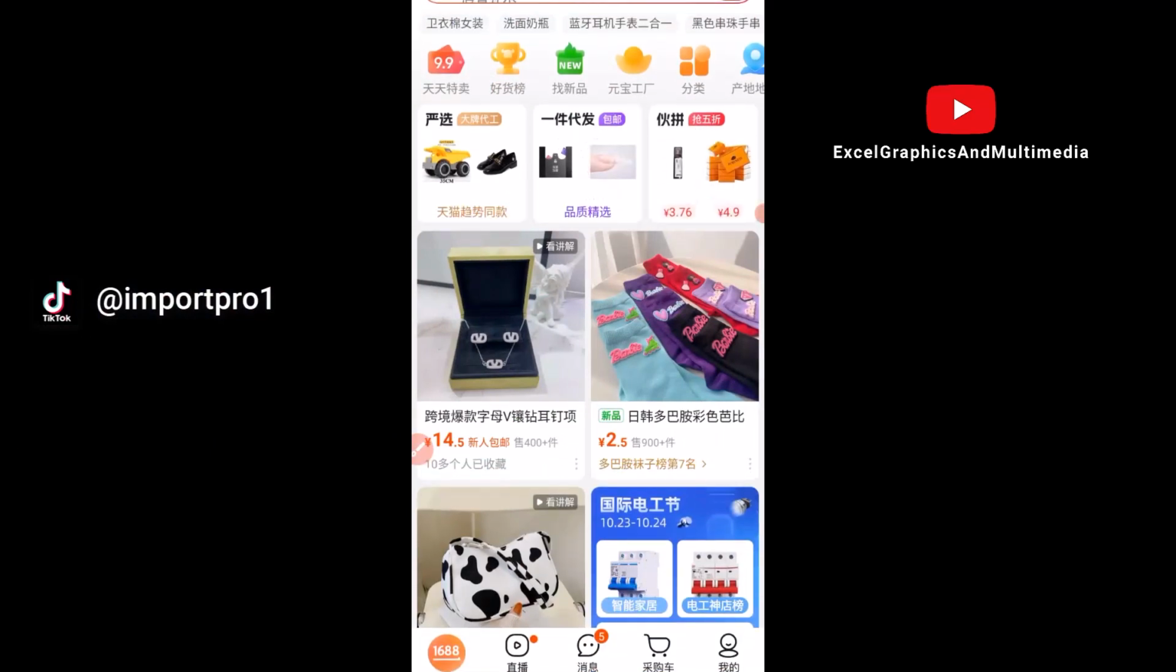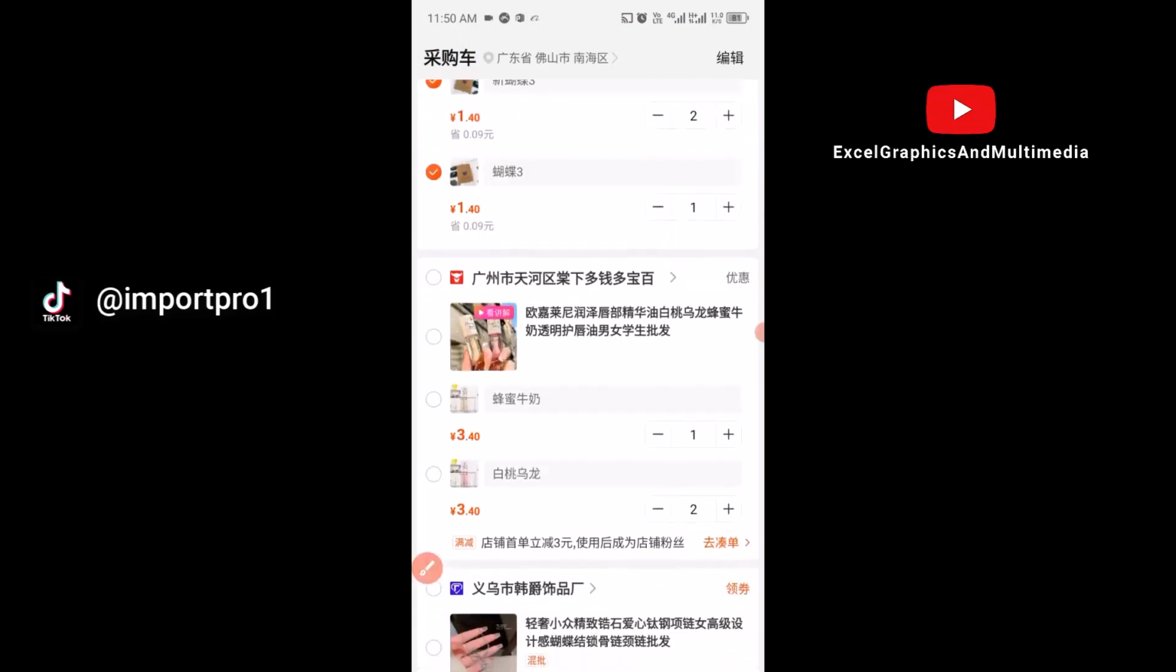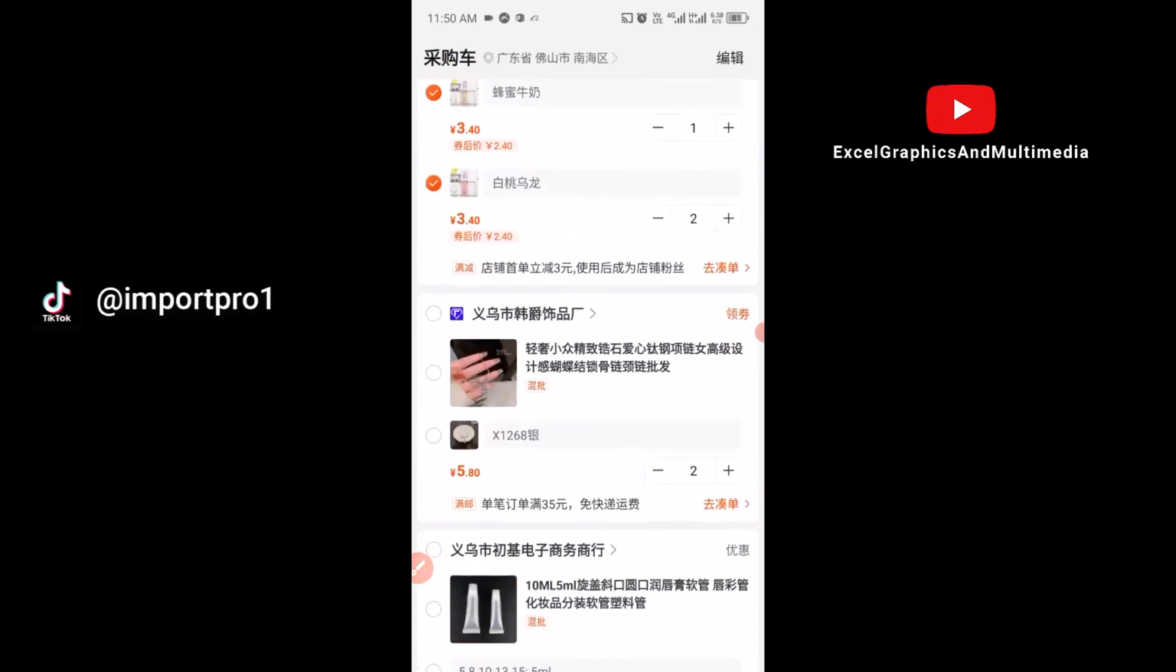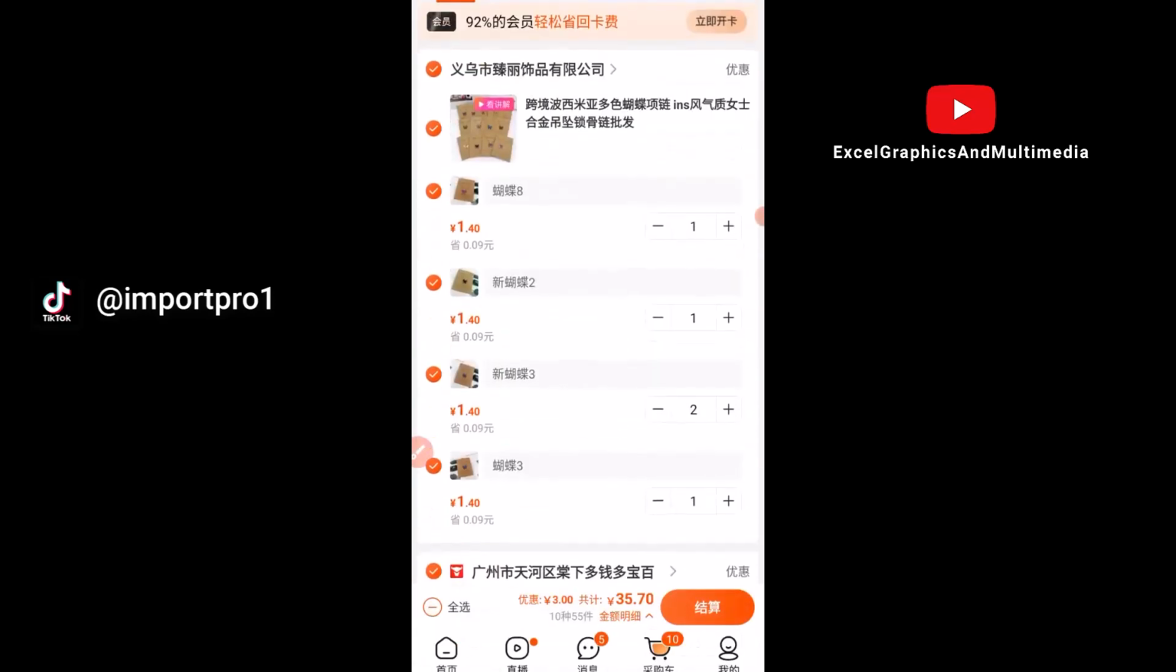After you have successfully added an item to cart, the next thing you want to do is click here to visit your cart. Then all the items you have in your cart are going to be displayed right here. So the next thing I'm going to do is select the items I'm going to purchase straight up. I'm going to select this one right here. I'm going to scroll down. I'm going to buy this, and this, and this. So I'm going to buy these few items.